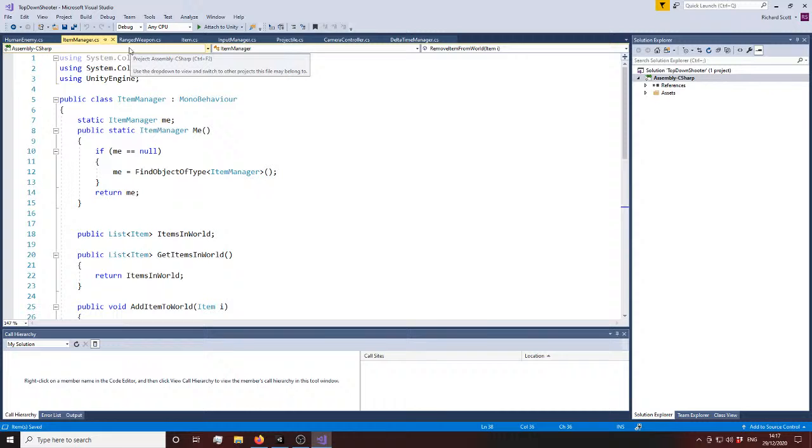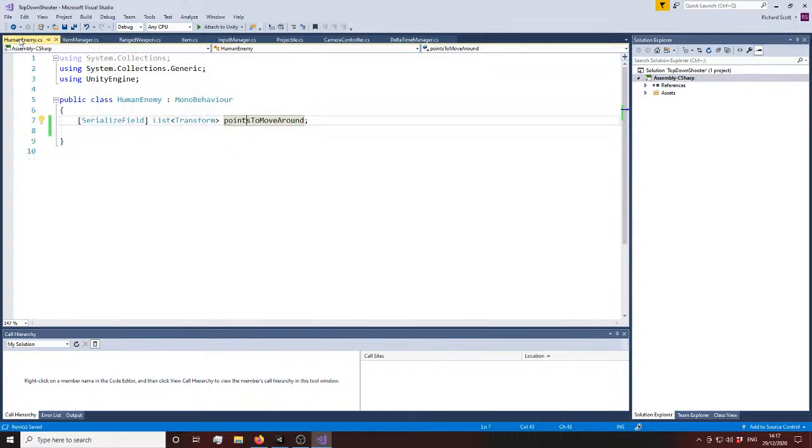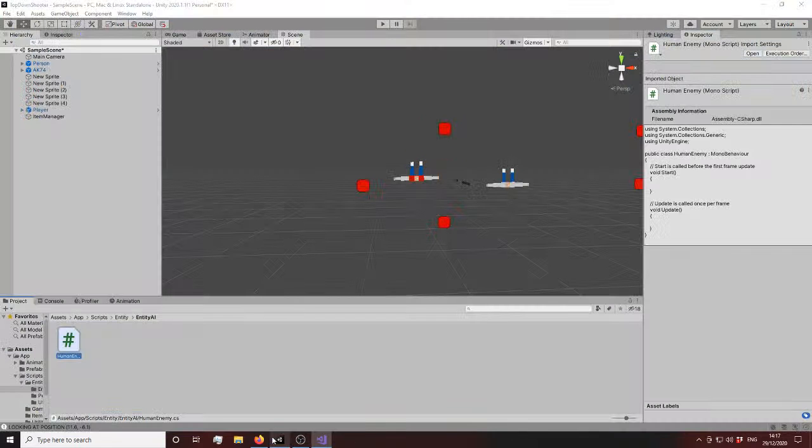Sorry, I'm just having a think here. Just wondering, do I start the behavior tree now? Yeah, why not?